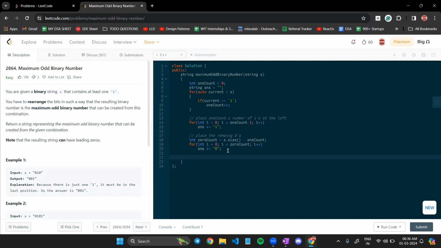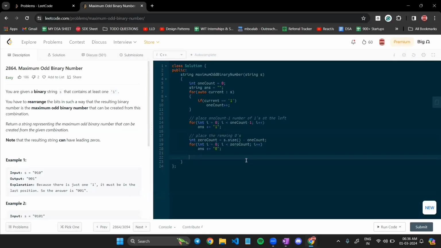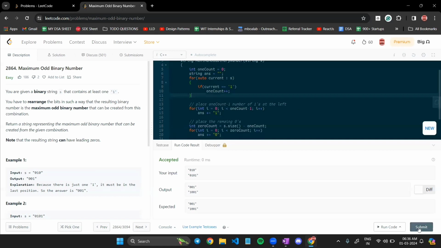Now once we have added all the remaining 0s, we have to place 1 at the end, right? So we will add 1 at the end. What we are doing is placing 1 at the end. Fine. And after that, we have to return the answer. So now let's run this. So it's giving us the correct answer. Let's submit it.